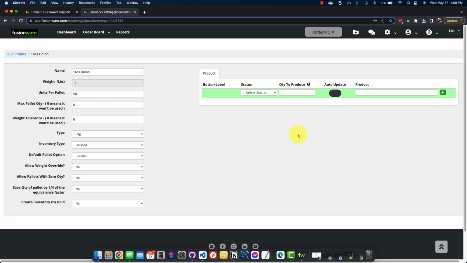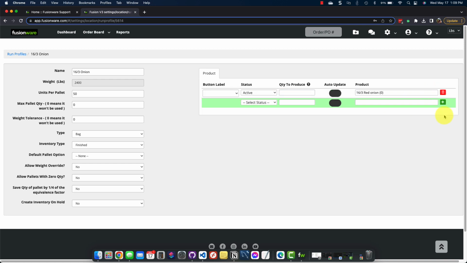Once you've added that, it brings you into this section here. Over here on the right hand side, this is where we're going to add the product itself. So we're going to come in and say, this is a 16-3 red onion. We want to tie it to that, and then we want to make sure and hit the plus sign here. Once you've added that to the run profile, you can see here that there is no button label. This button label pulls from the button label section in the settings, or it will grab the label off of this product here and put it into here.